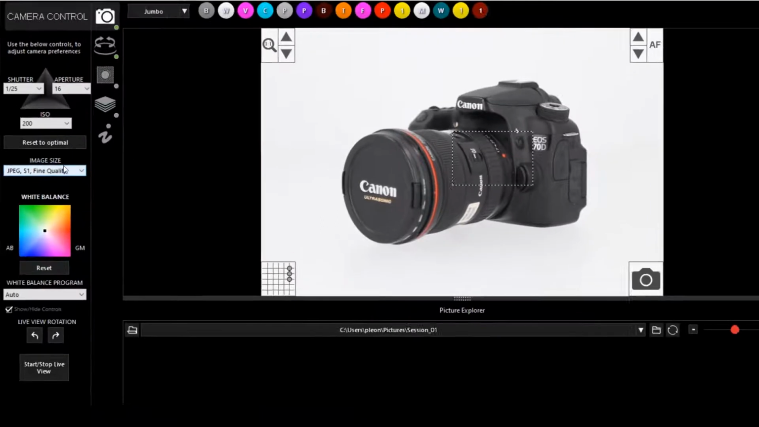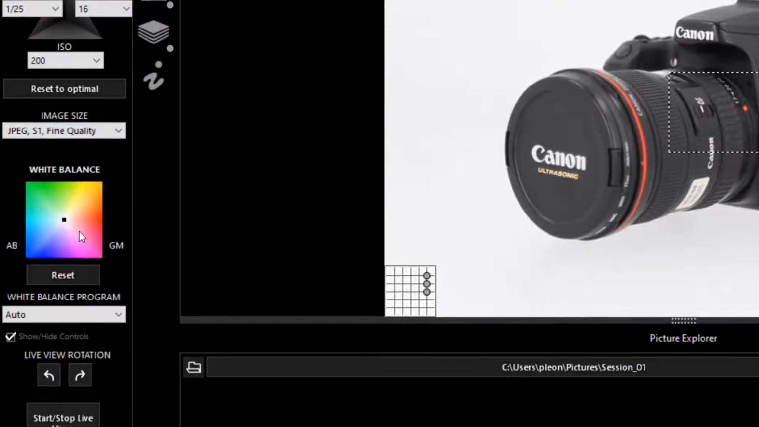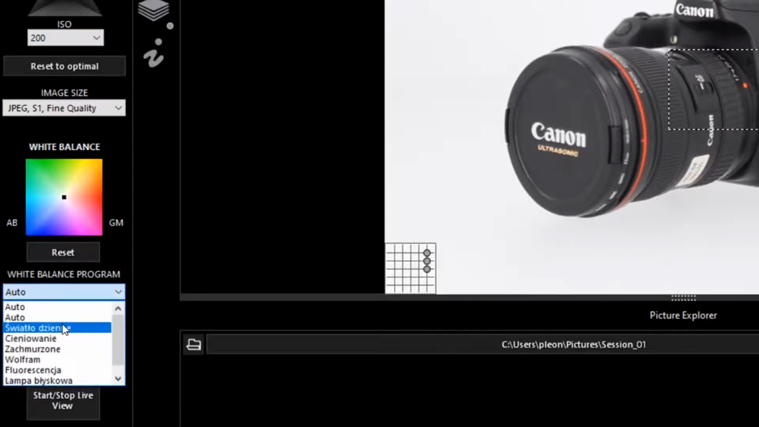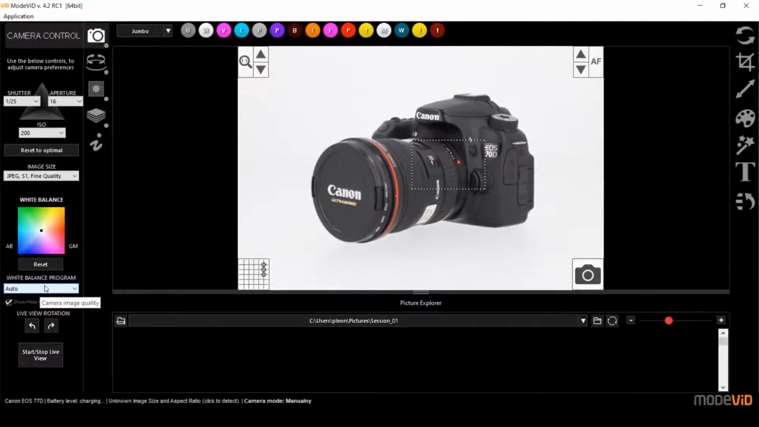The next thing is the image size, and you can choose between large full resolution files, or you can decrease the resolution or the quality, and these sizes depend on the camera that you've got connected to your computer. Down below is the white balance, and with this color diagram here you can compensate your colors or the white balance. And of course, down below you can use the presets which are available in your camera, but we do recommend using the auto white balance because the temperature of the light inside our devices is equivalent to daylight, so it does deliver true colors.